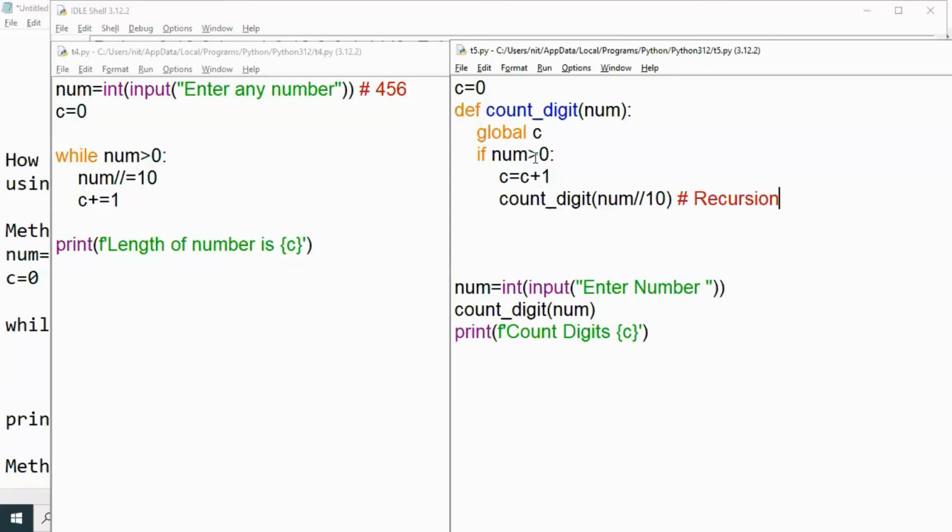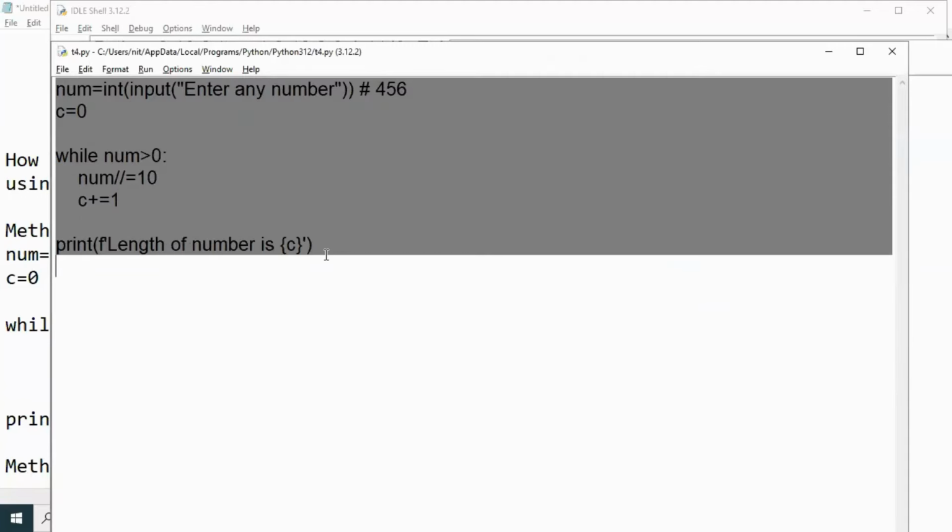Until the number becomes zero, that is, greater than zero. This logic works only with which numbers? Positive numbers, because what is my condition? Number is greater than zero. If I want this to work with negative numbers also, then you have to convert negative to positive. How do you convert? By using a function called the absolute function.